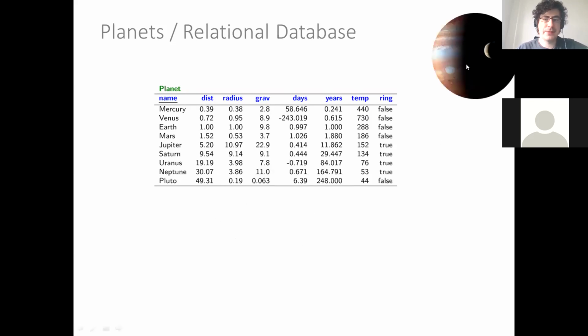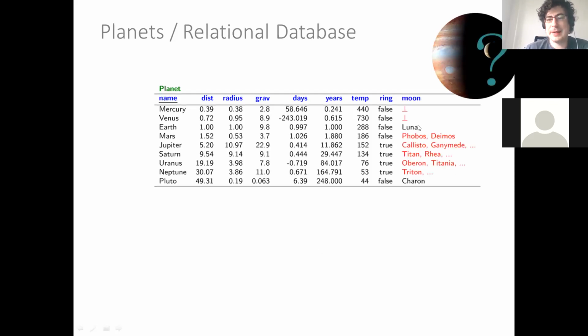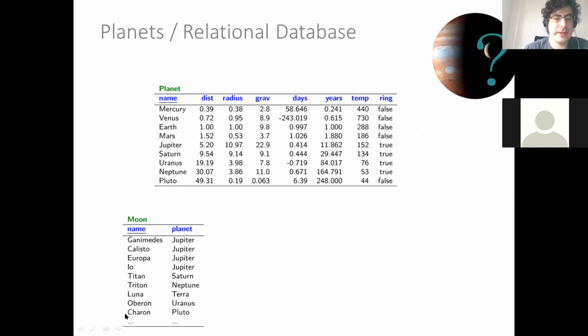So if we now assume that we want to model information about the satellites, the natural satellites or moons of the planet, we could think about adding another column here, but some planets might have no moons, some planets might have multiple moons. So what we would rather do, if we remember our database course, is define moon as a separate relation. So we define a moon table here, giving the names of the moons and the planets. In this way, we can represent a 0 to many relation.